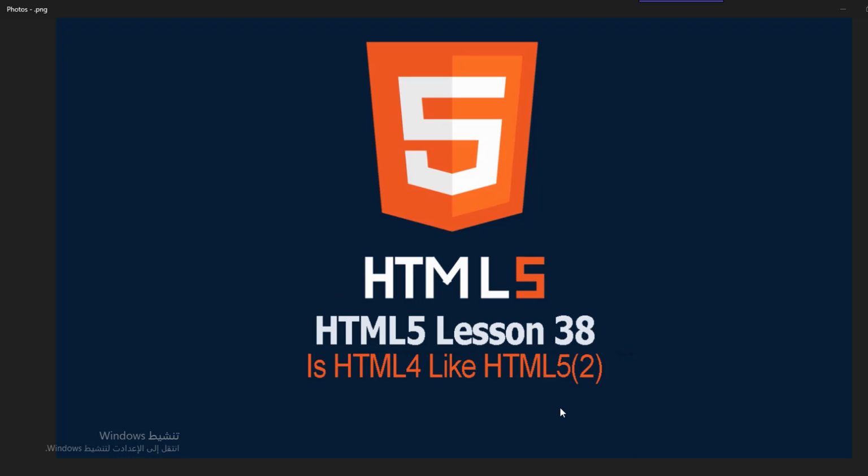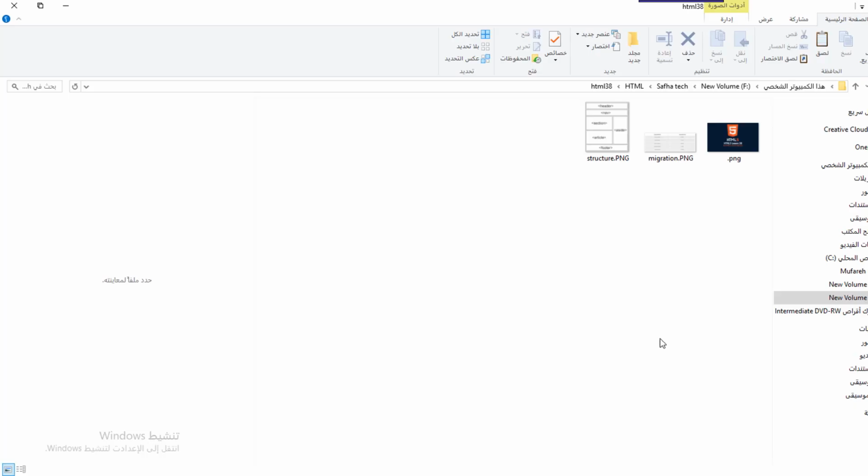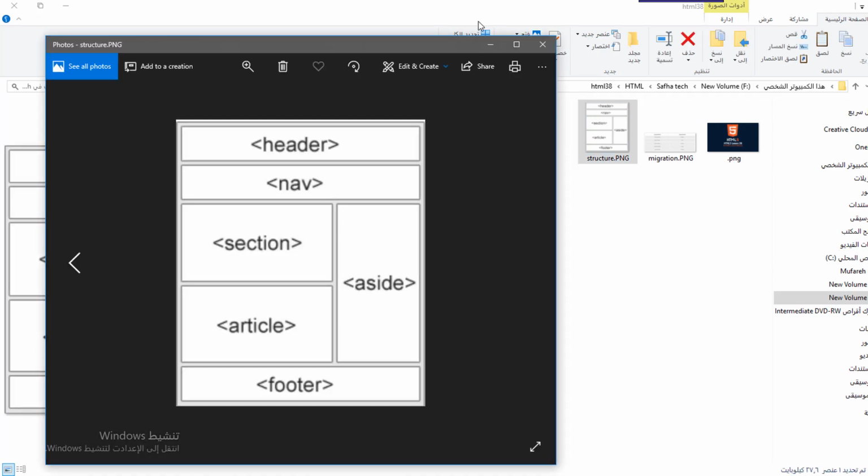For example, we have form, which contains a form. We have table, which contains a table. We have, for example, article, which would contain some structure like an article. Okay, so here we have an image of the structure of the HTML page.